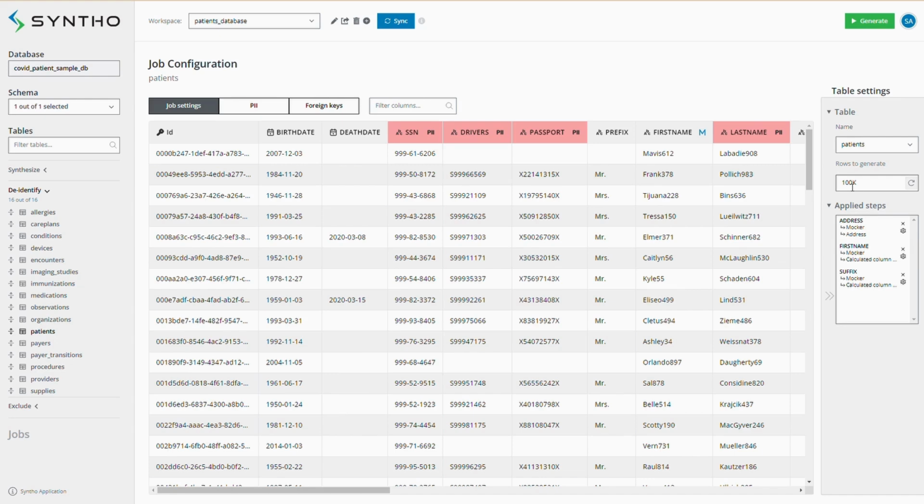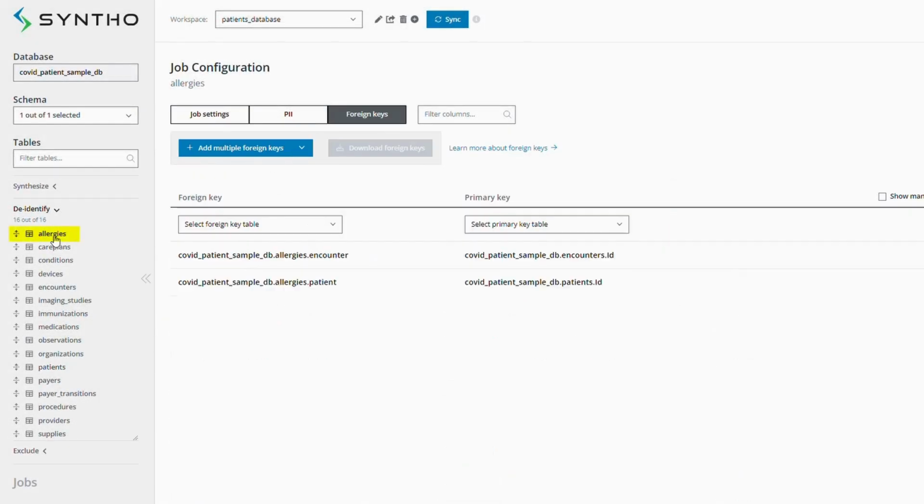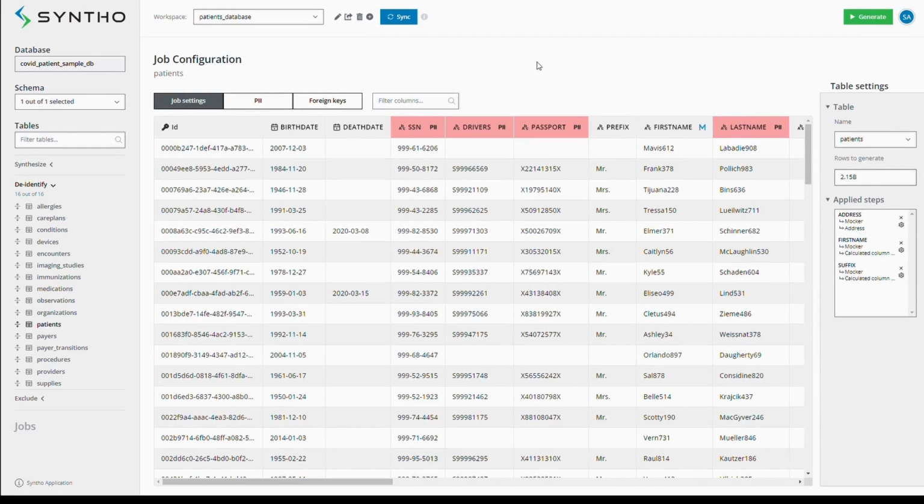Our platform handles this by examining the foreign keys in the database. For example, if you look at the allergies table, you'll see it points to the patients table. When we reduce the size of the patients table, the allergies table is also proportionally reduced. This is how our subsetting feature works to manage your database effectively while preserving the integrity of your data relationships.